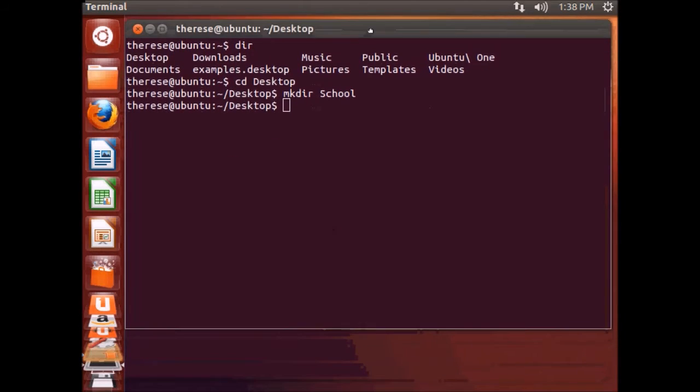Now, the instructions for my lab tell me that I have to create another directory inside of school called class. So I find it's easier to just go into that directory and create it. So what I'm doing now, I change directory again, and I change directory to school, and now if you look down here, I am in the school directory on the desktop. Now I'm going to make directory again, and this time I'm going to call the directory class.